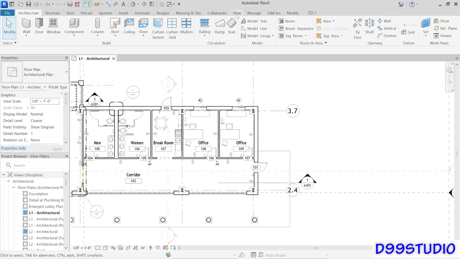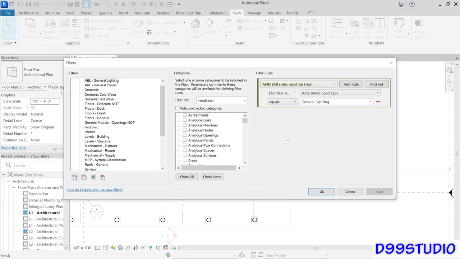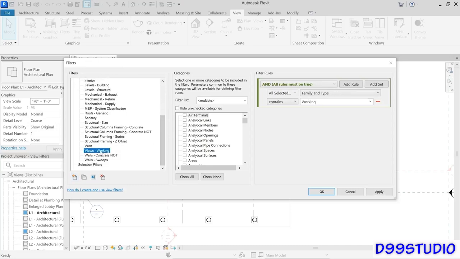I'm going to go over here to the View tab, and there's a Filters button right here. When the Filters dialog opens, you'll actually see that there are lots of filters in this file. Okay, all of these came from the template that this was started with, and most of them have to do with other disciplines, you know, MEP and electrical and structural, but there are several that are useful for architectural here as well. Now, we're going to focus just on the one that we are looking at here for the sections, and it's called Views Working.